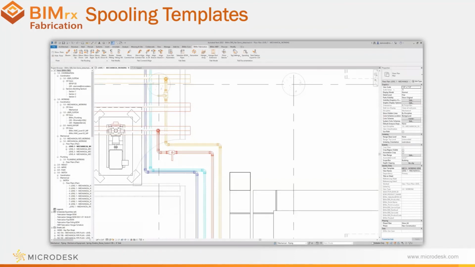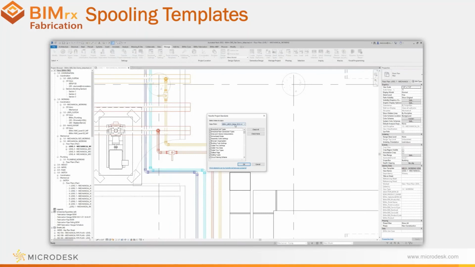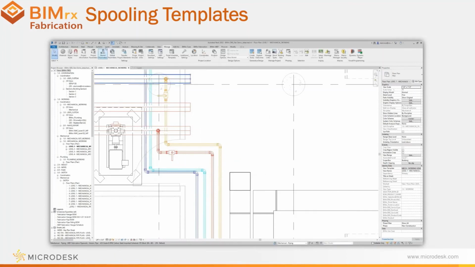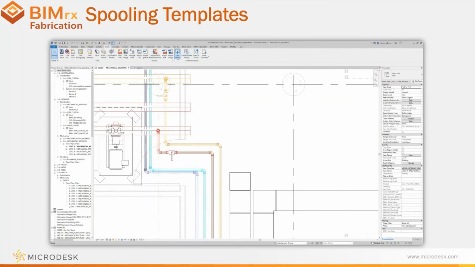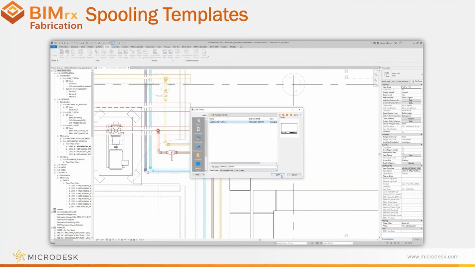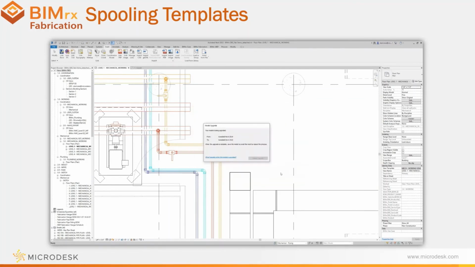So, the fabrication template is a new addition being provided to assist you with setting up your spooling faster and easier. We're providing view templates, a title block, and some base spool settings. We'll see that I've already opened up a transfer model, and I'm loading it into Transfer Project Standards to select all of the view templates that we provided. I'm able to bring all of those in one click, as well as jump in and very quickly bring in a title block that we provided as well.